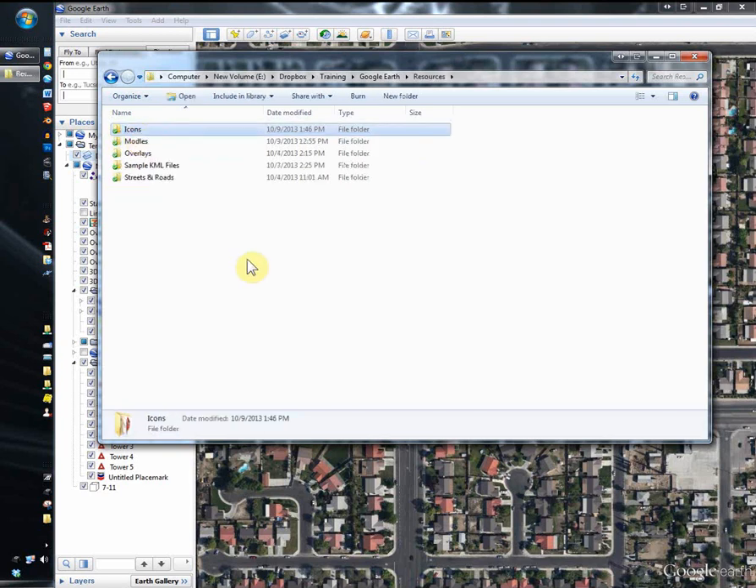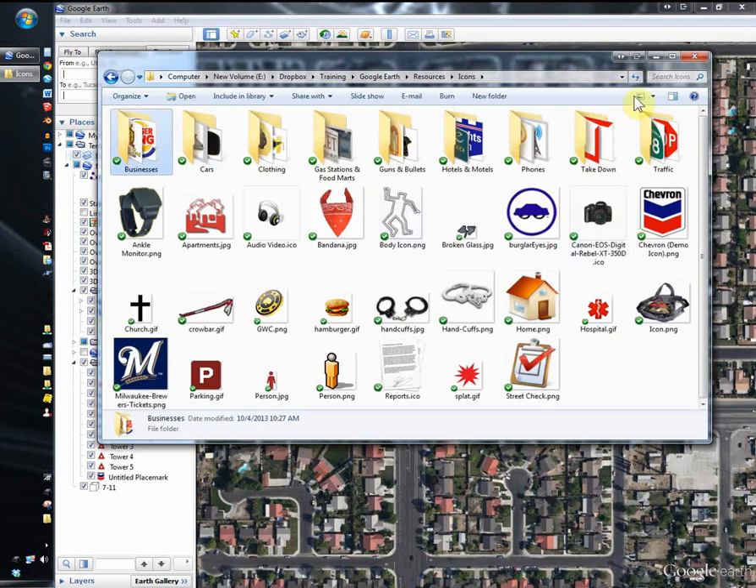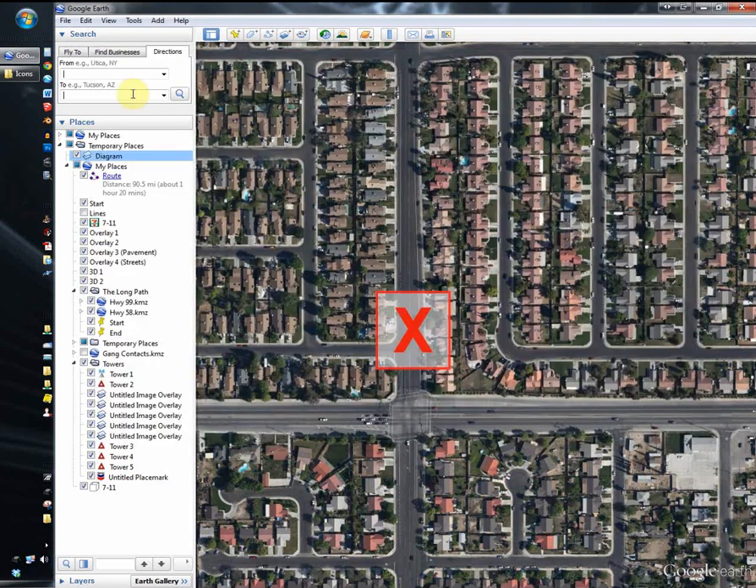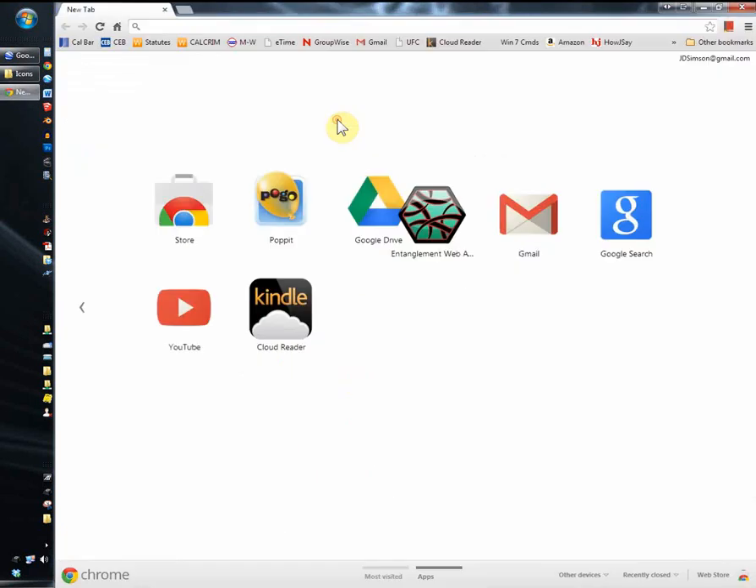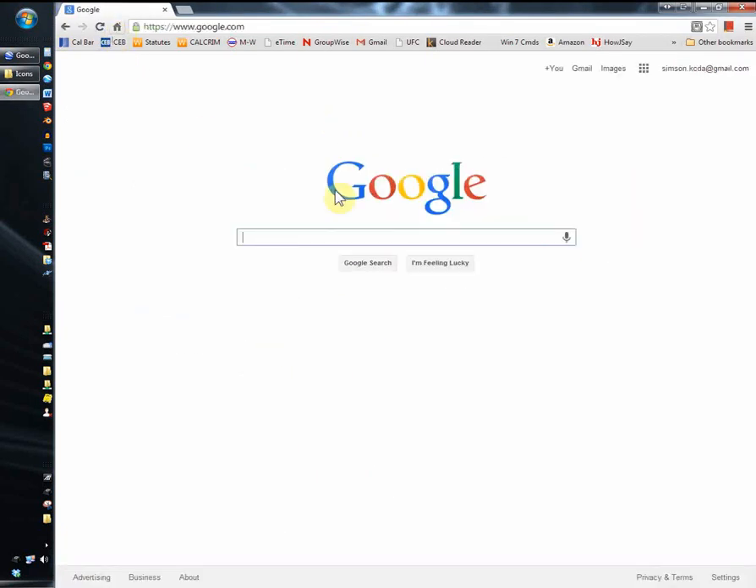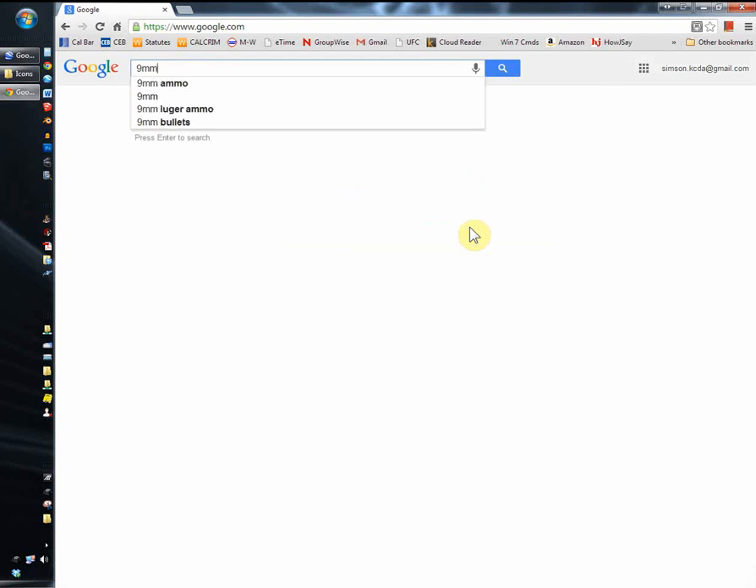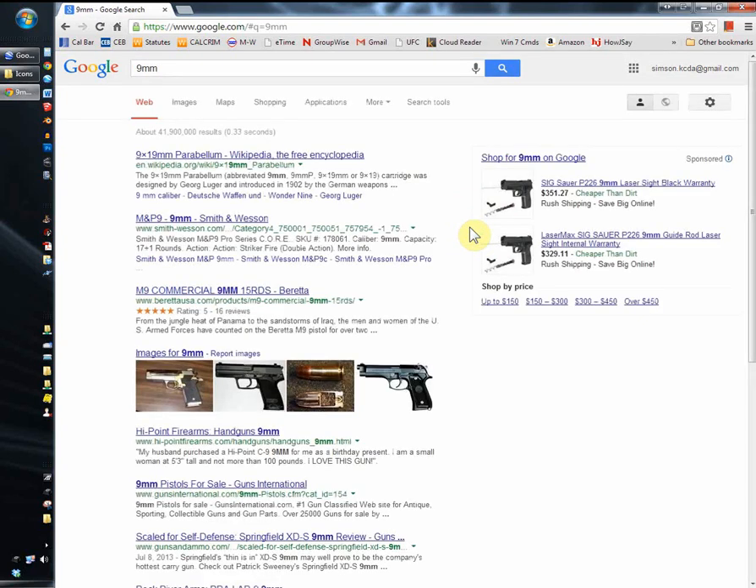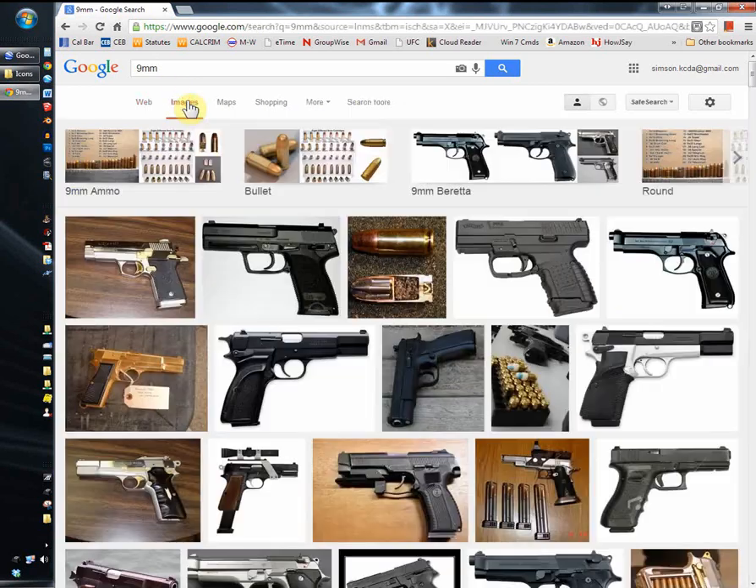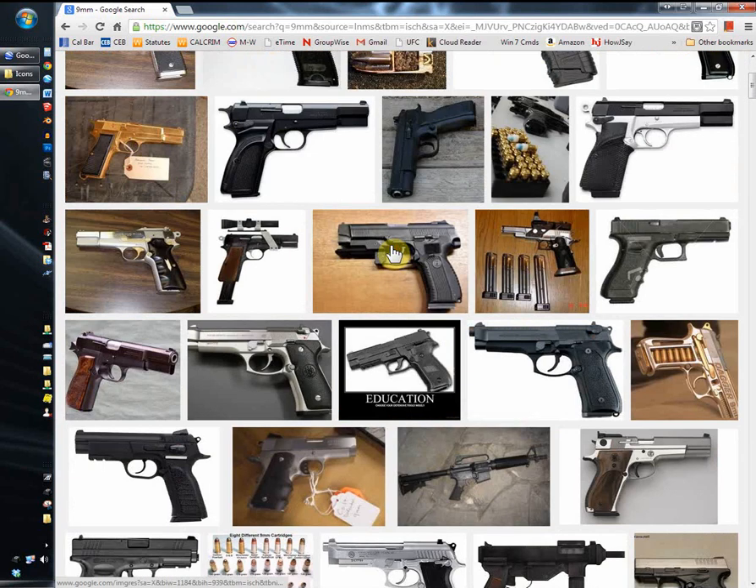Okay, so suppose that you're in here and there are a lot of icons, but you don't find an icon that is precisely what you're looking for, which is very likely to happen. The place that I would go is to Google. You're probably using Internet Explorer. I use Google Chrome, so it may look a little bit different, but Google's going to look the same. Come to Google, and if you search for an item that would represent something that you would want to show, it'll give you a list of websites. But if you come to images, it will give you plenty to choose from.